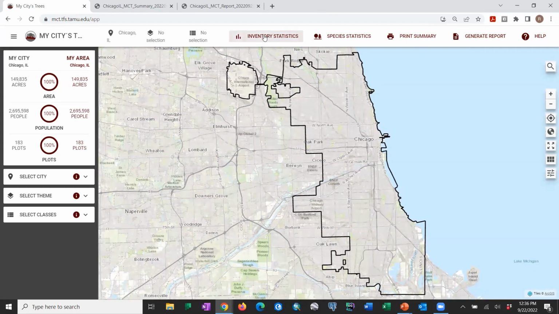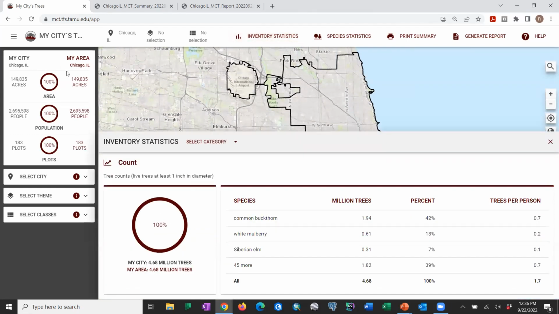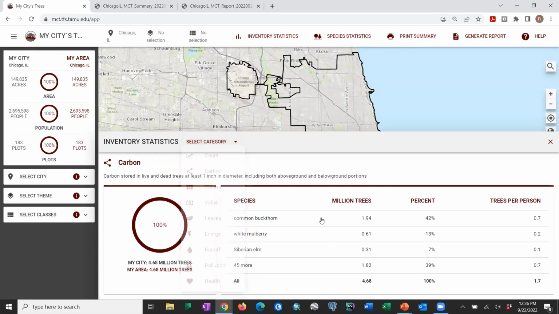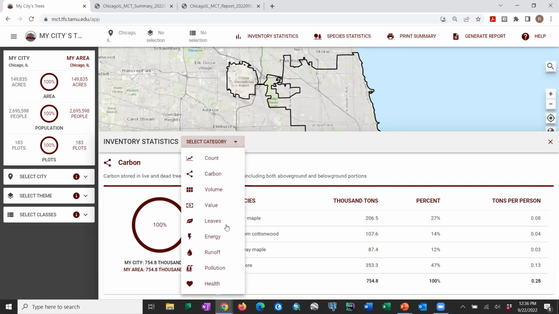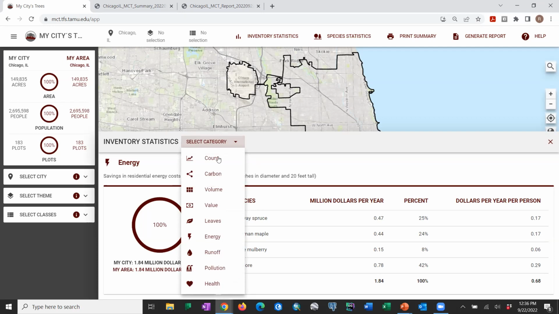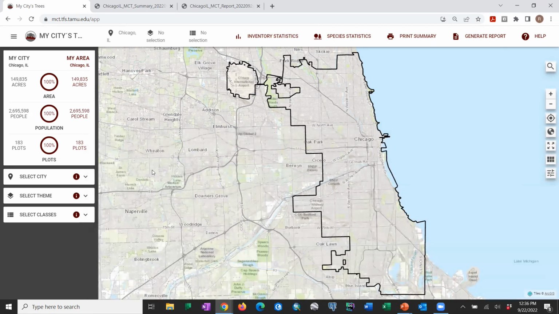But so now we have Chicago selected. We can look at the stats. When you first select a city, you get this overview information over here: the size of the sampled area, the number of people who live there, the number of plots that data was collected on. And then if you open the inventory stats, you can see count. We could look at carbon. We can look at energy savings like Alexis was talking about. So $1.8 million per year is saved in Chicago due to trees. So that's just a quick example of those things. I encourage you to go in and explore them yourselves.